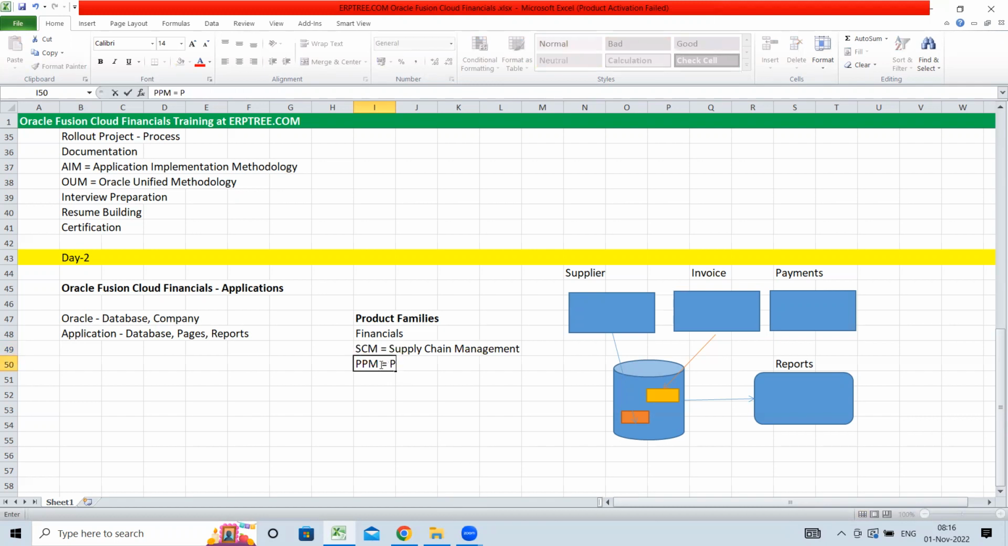PPM stands for project portfolio management. Okay. And we have HCM, human capital management. And we have procurement. And we have CRM. There are many product families. We don't need to understand everything.